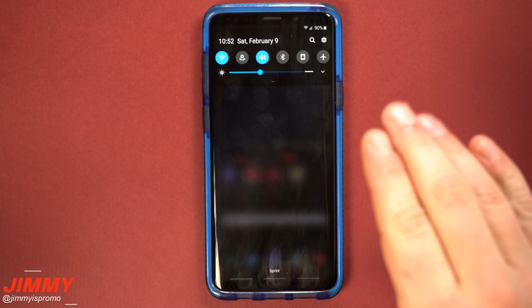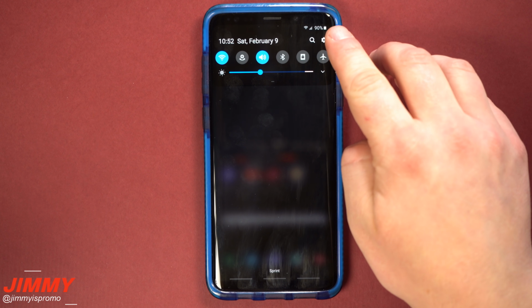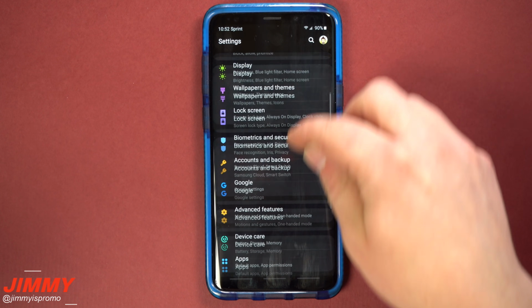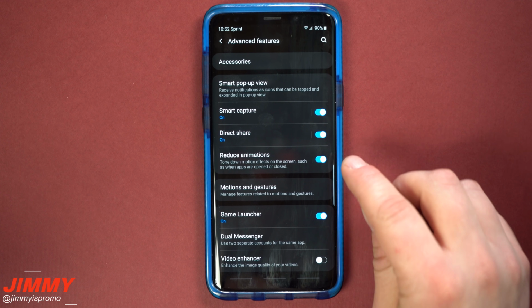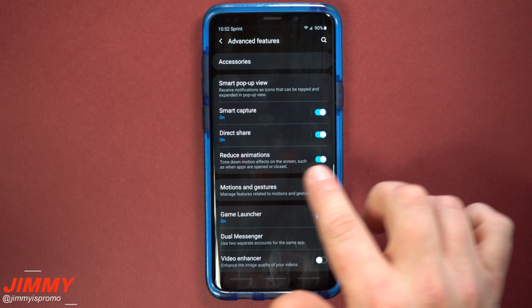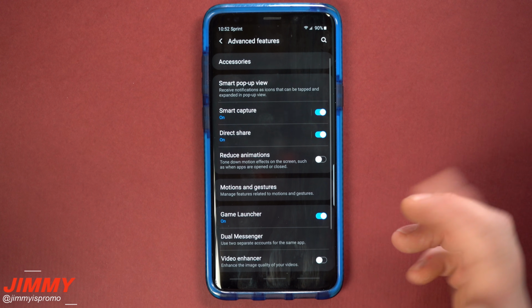Number 11 on this list is reducing some of the animations that your phone does. If you pull down the notifications panel, click on the settings icon, and scroll down to where it says advanced features, one of these options right here is reduce animation. So you can tone down the motion effects on the screen, such as when applications are opened and closed.